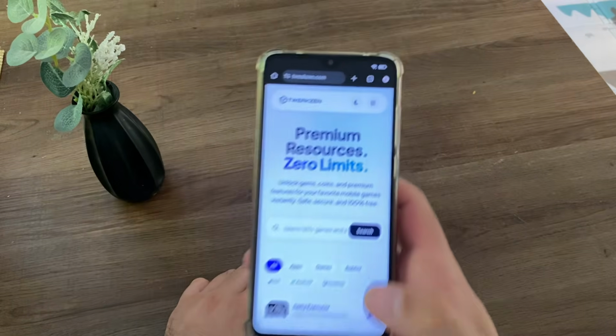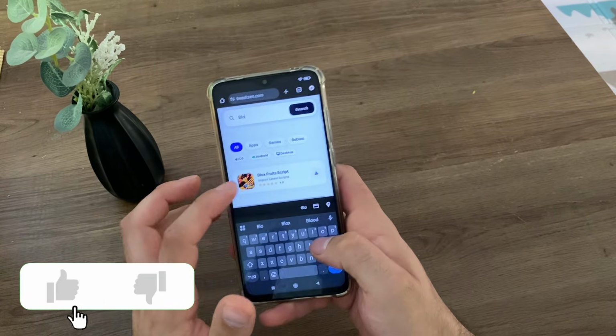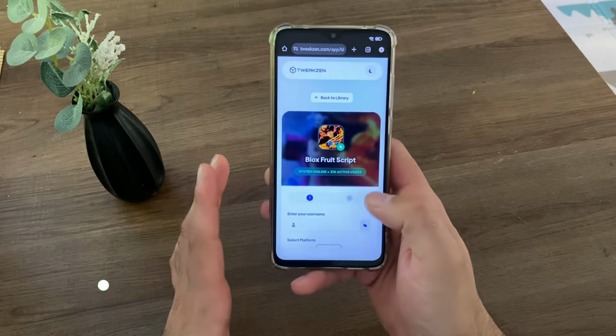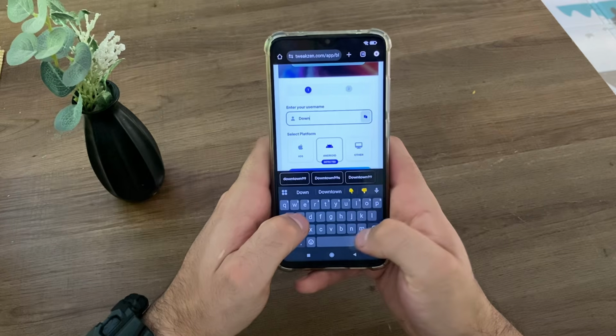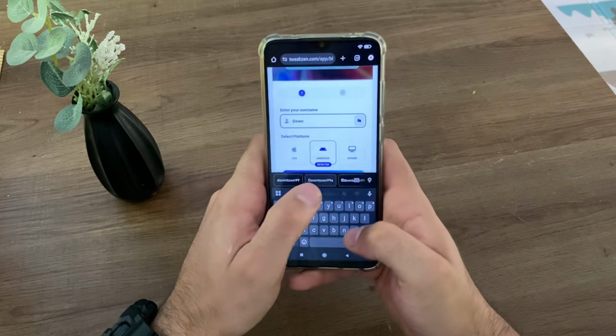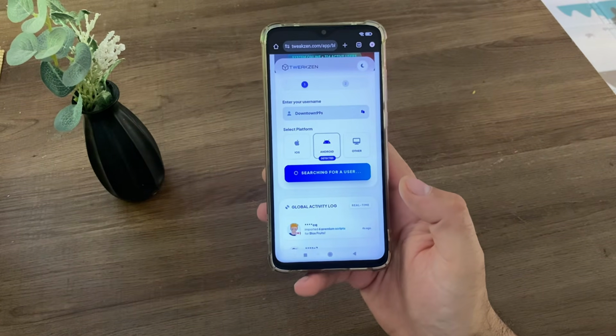Go to the Google or any browser you have and navigate to this website. Type in search Blox Fruits script, and you will find the online tool. And I will have to enter our username. So let me enter mine quickly. Okay, let me click connect to the server, and let's wait for this searching.